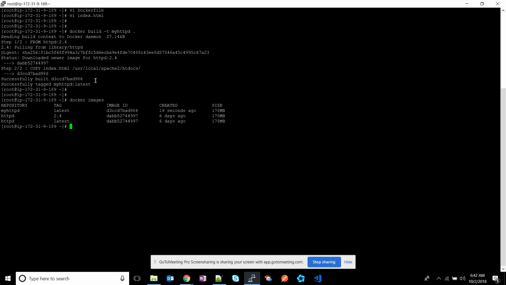You see, now I have two versions of httpd. One is the httpd latest, another one is httpd 2.4, and this one is the image which I created 19 seconds ago. So what I'm doing, I'm going and running docker run -d -p. This time I'm pointing 8888 to my port 80, and then I'm giving my container name.